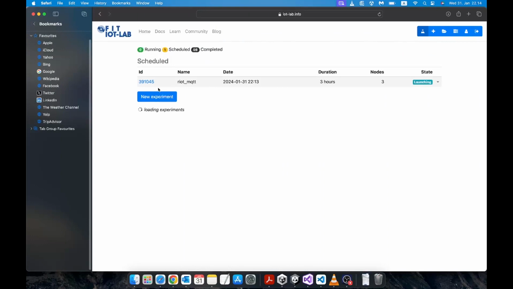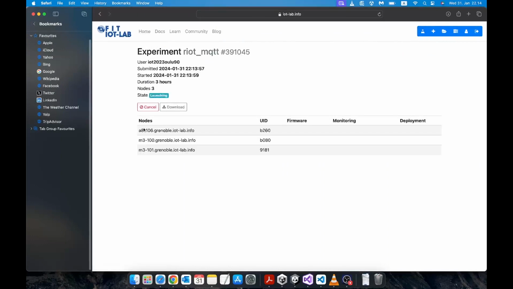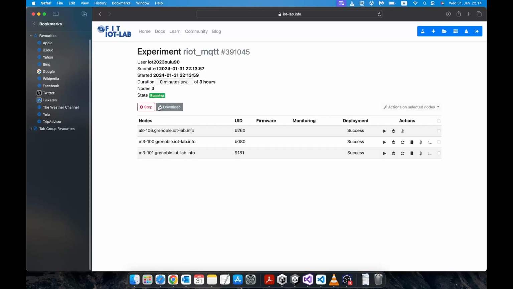We have the experiment running, and if you look at it, you can see M3 100 and 101 have been applied to us, and A8 106 has been given. So these node IDs are very important because we will be flashing onto those. I can see it turned into the running state. Okay, right, so 100, 101, 106.